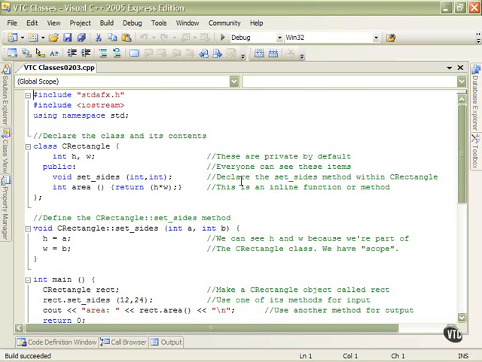The first line is something that Microsoft likes. That's our stdafx.h, and that'll need to be there. If you don't have stdafx.h as one of your early lines, the compiler will be glad to complain about it, and it will prompt you, did you forget to put this line in? So just put it in there.